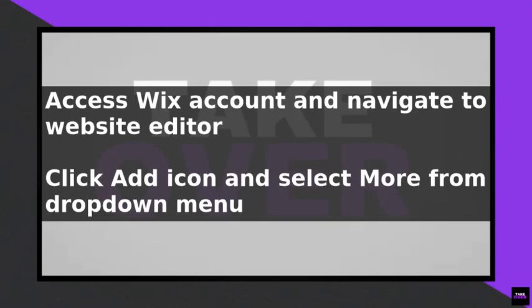To add a login page to a Wix website using the login bar, start by accessing your Wix account and navigating to the website editor. In the editor, click on the Add icon on the left side of the screen and select More from the drop-down menu. From the More menu, select Member Login and then click on the Login Bar option.